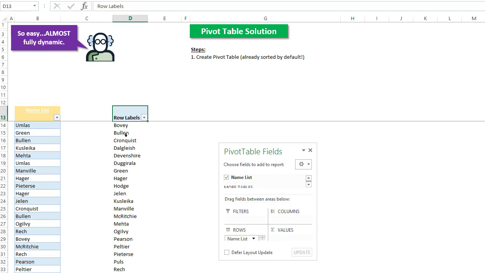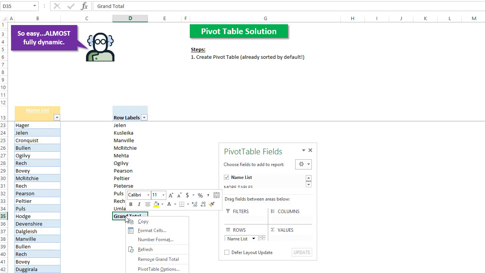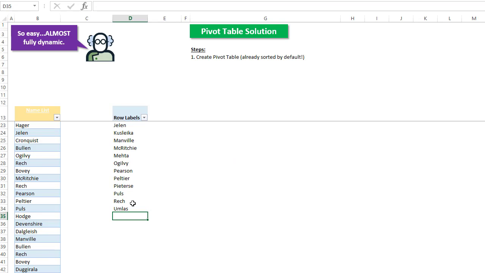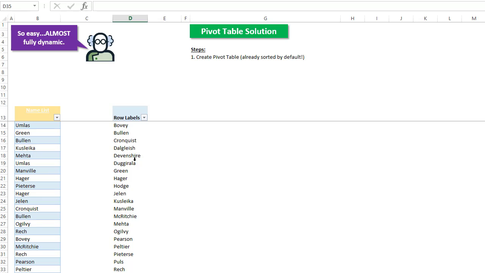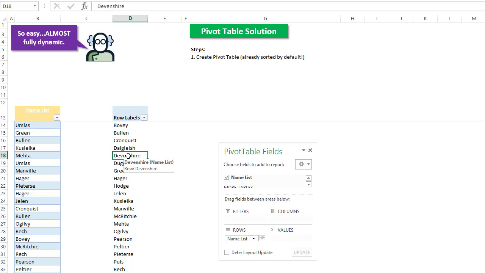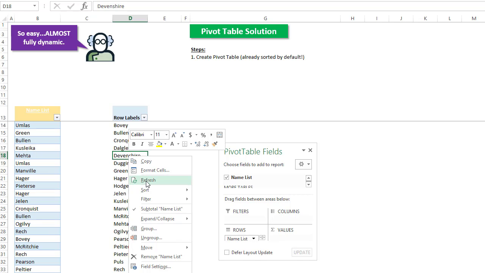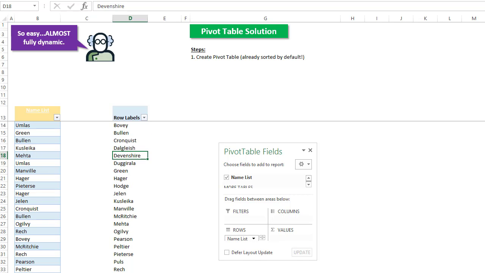We are done. It puts one value for all the values in here. If there's repeats, only one of them gets in here. And by default, it sorts it because this is text. So let's just remove the grand total so we don't have that word. And that's it, we're done. Very, very simple, very quick. All you have to do to refresh it is click anywhere in here, right click, and refresh. So why not give this as an option? Because it's so simple and so easy to work with.